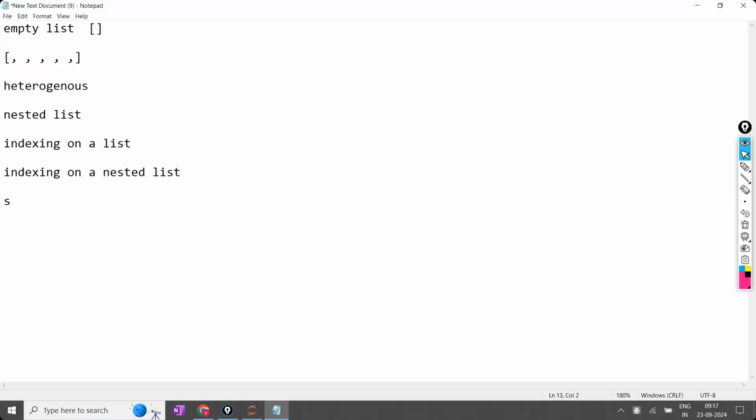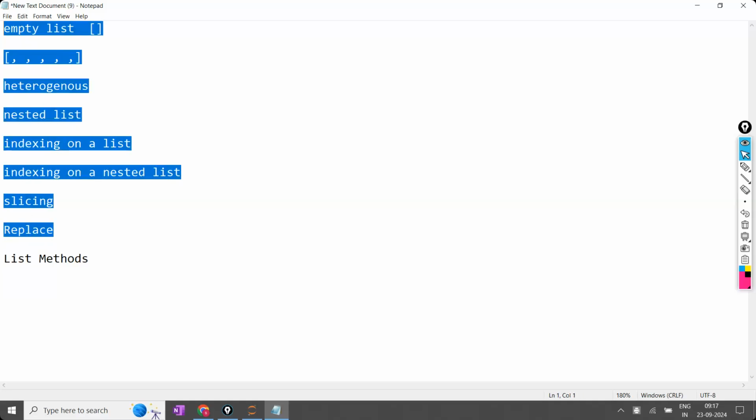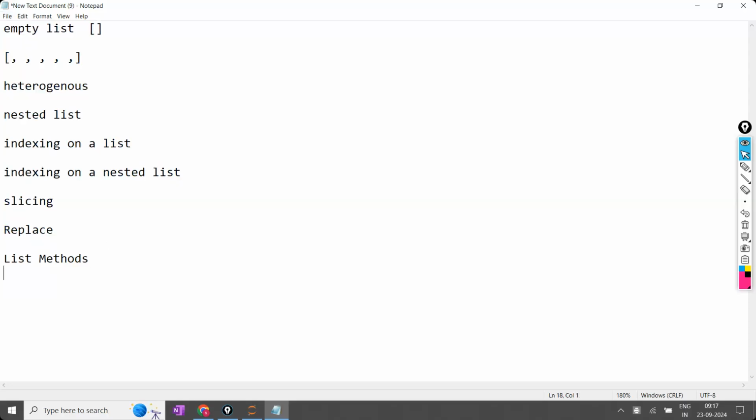And also I discussed with you the slicing operation. And from there I discussed how to replace a value within the list. And from there I started the list methods. What are the various methods we have in the list? This is the order which we discussed in the list. We covered all these things in one class, and list methods in another class. Now, in today's class, we are going to move on to tuples. In the same order, we'll go with tuples also.